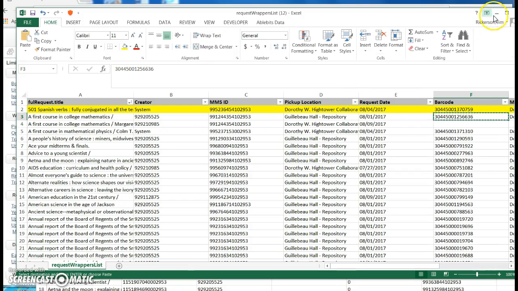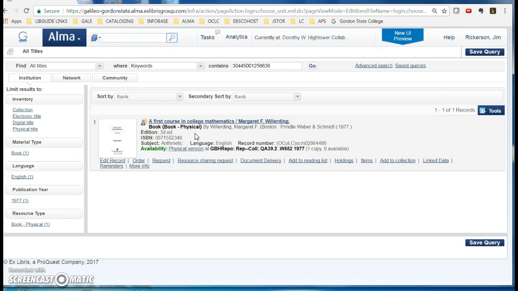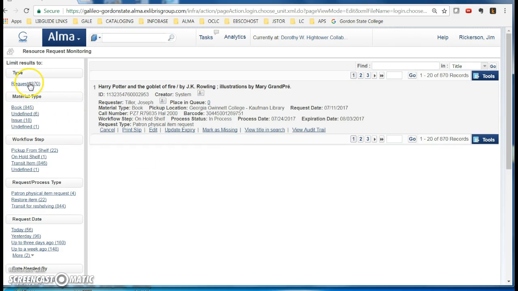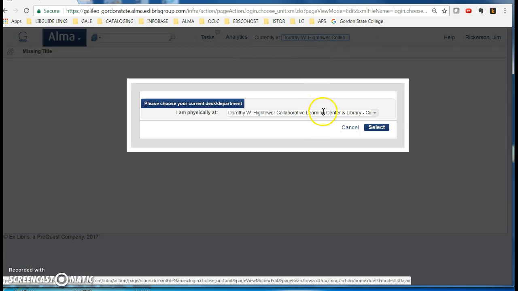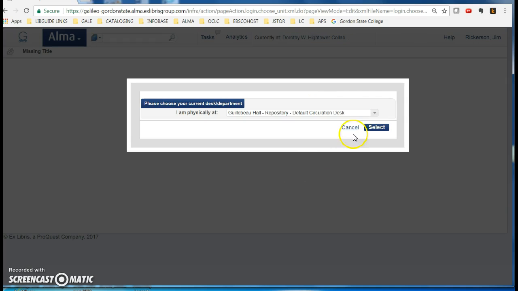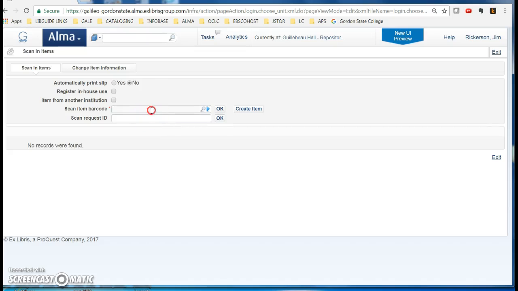Alright, we're going to pull this up. It says it's at Guillebeau repository. If you look on the monitor request page, it says pickup location Guillebeau, managed by Hightower, and the workflow step is transit item in process, transit for reshelving. So we're going to change our currently at CircDesk to Guillebeau repository, CircDesk, and then we're going to click on scan in items and see if that will work.